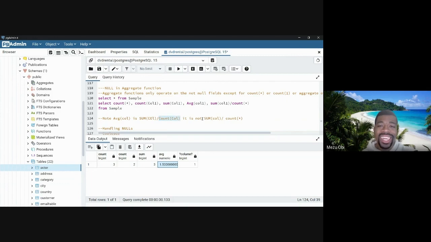It's not count star, like you could see here. Because if it was count star, you should have gotten a 1 in the average. But we get a 1.5 because the count is using the count of the column. And that is why we get the result. So it's something just to bear in mind.